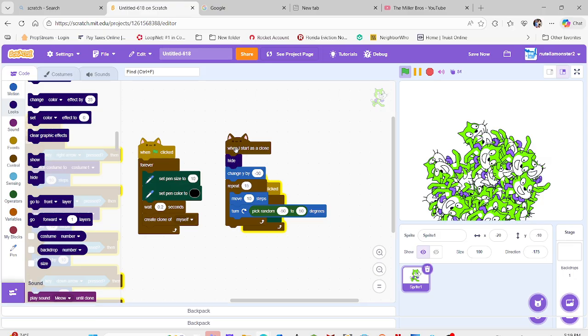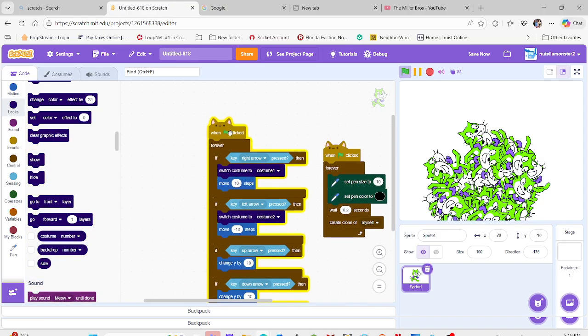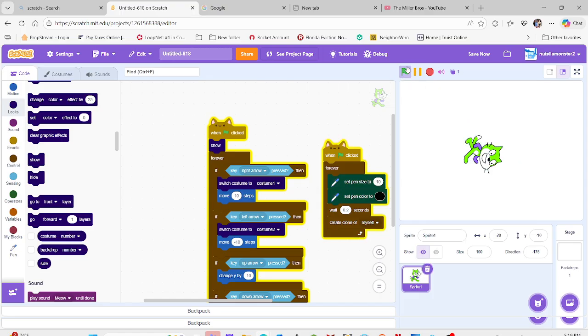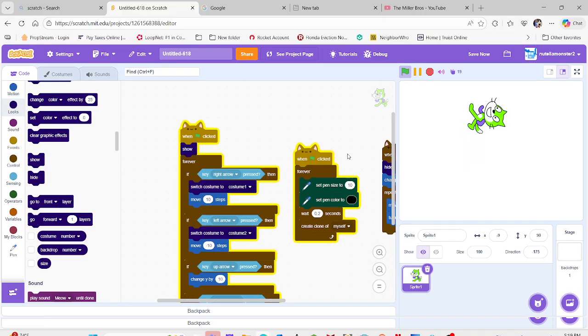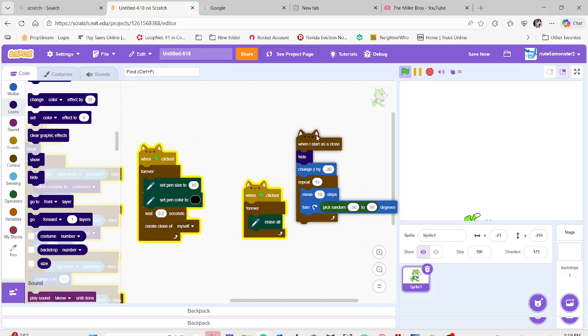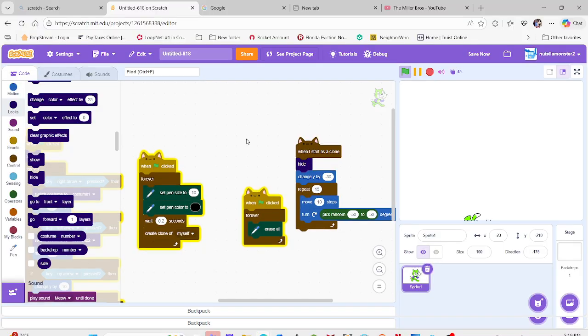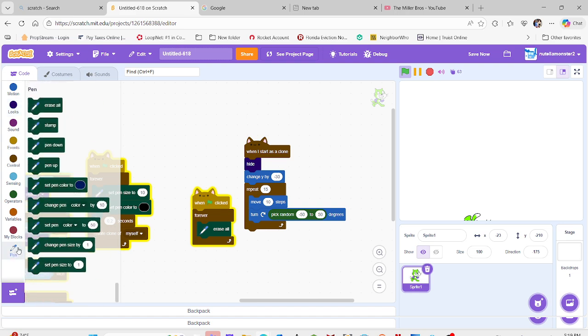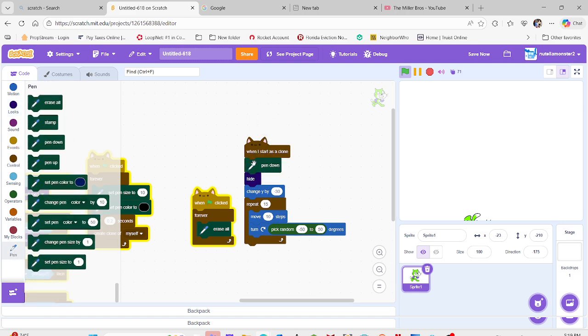But if they hide, there's a chance that this guy might hide too, the original guy. So we gotta put a show right here, and now look. But it's still not showing. That's because this is erasing too quickly. Well, it's actually not. You gotta put a pen down, and now restart. You see that? Cool, right?